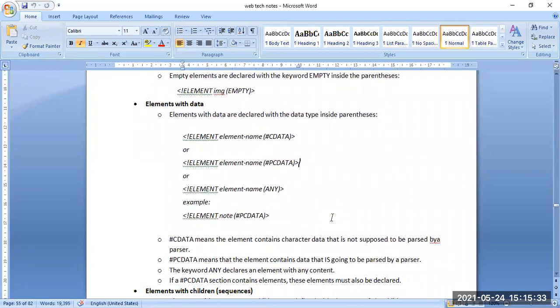Here, first we can see the element name with CDATA in brackets. The term CDATA means the element contains character data that is not supposed to be parsed by a parser. PCDATA means the element contains data that is going to be parsed by the parser. So CDATA contains data, but it is not going to be parsed by a parser, whereas PCDATA is going to be parsed by the parser.